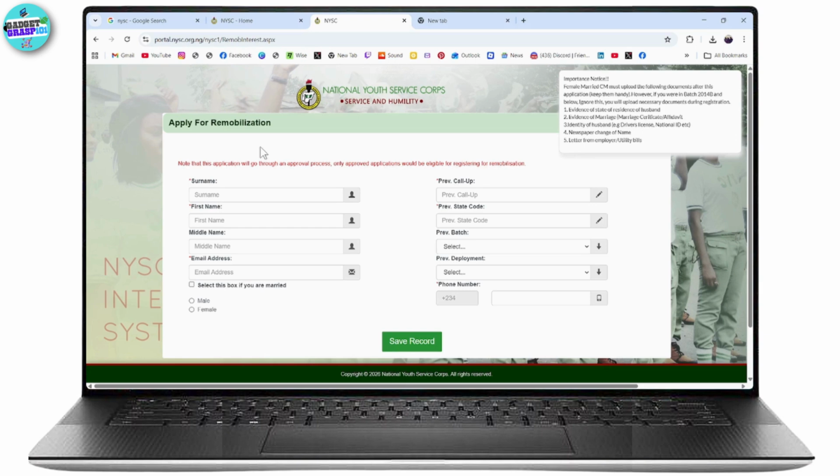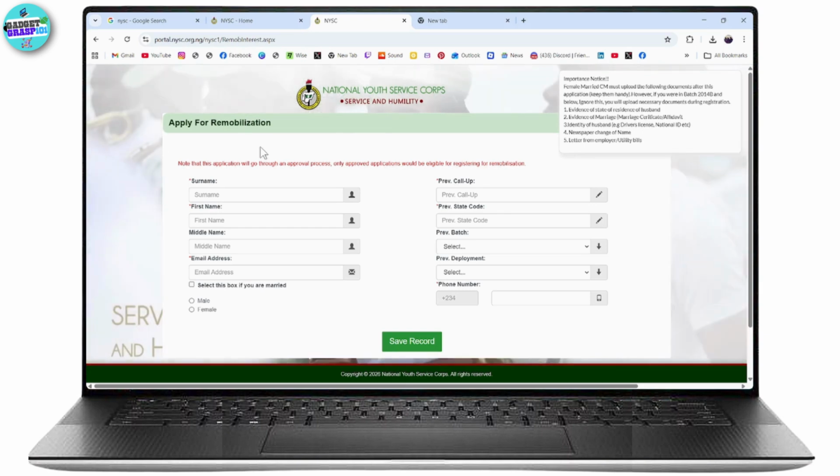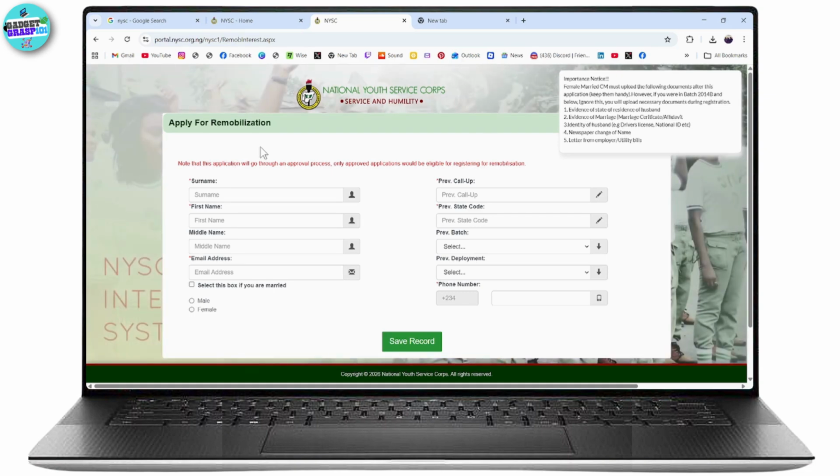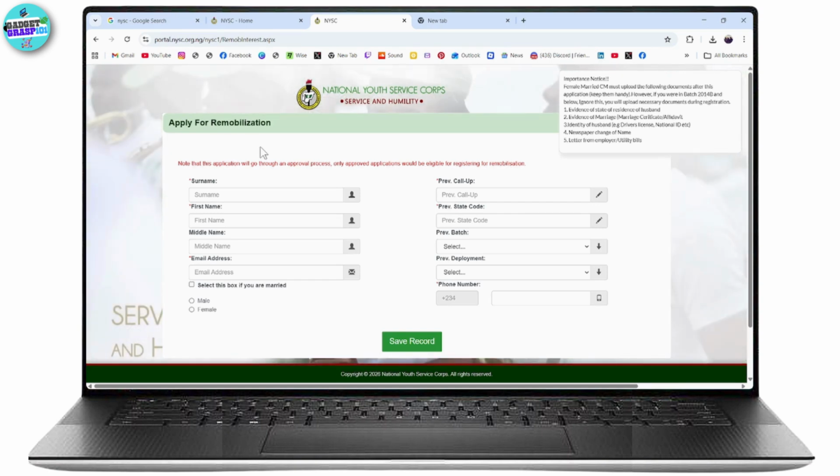Next, you need to create a strong password and then enter a valid email and verify it when prompted. Then upload a clear passport photo that meets NYSC requirements. No filters, hat, or glasses. If you study abroad, you'll also need to upload your foreign certificates.